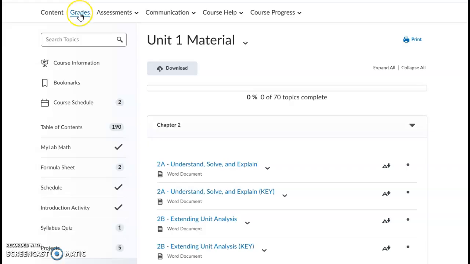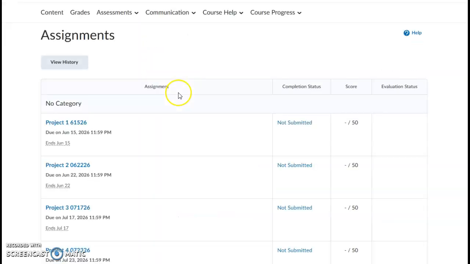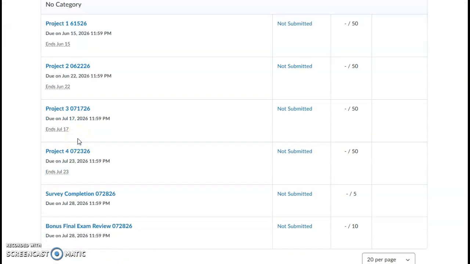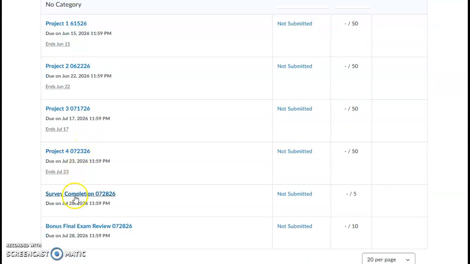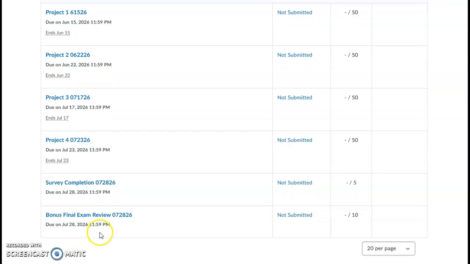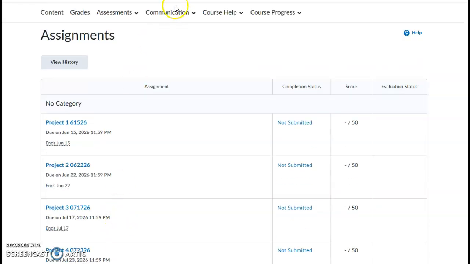Also, you will see your grades if you select this. Assessments is where you're going to find the different project folders to upload your assessments. I'm sorry, your projects. So the projects, we will do a survey at the end of the course, and you will have a final exam review that you can upload there as well. And then in order to review your exams, you would go to course progress, and then class progress, and you can review the exams under quizzes in D2L.